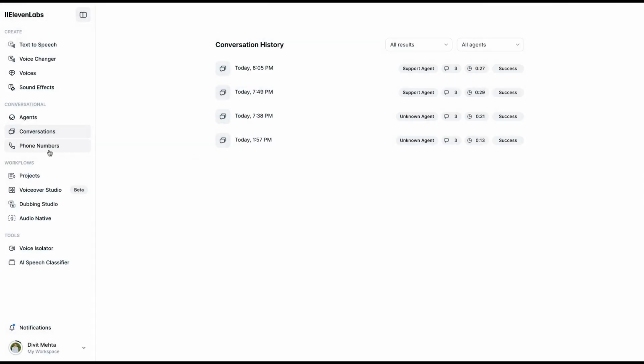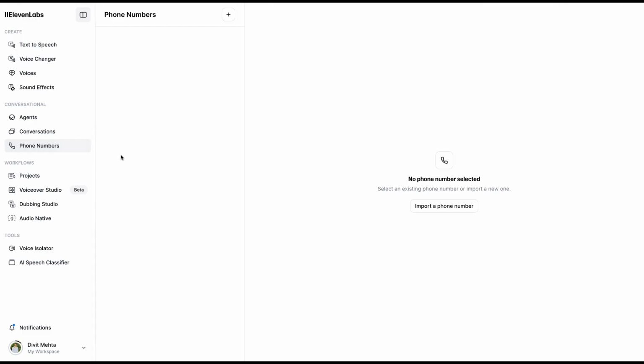Now, similarly, under this phone numbers option, you can go ahead and add a phone number and connect it to your AI agent so that whenever somebody calls that number, they will directly be linked to your AI agent to answer any questions. Okay, so that's what you can do over here.